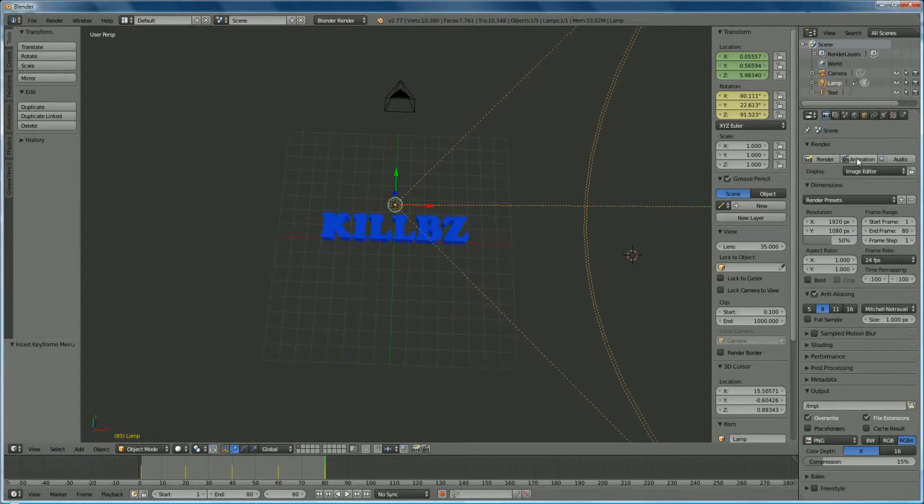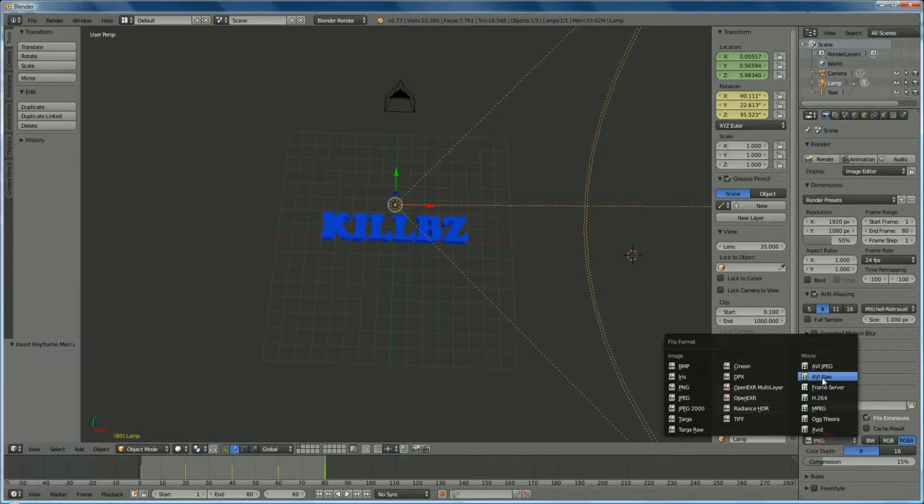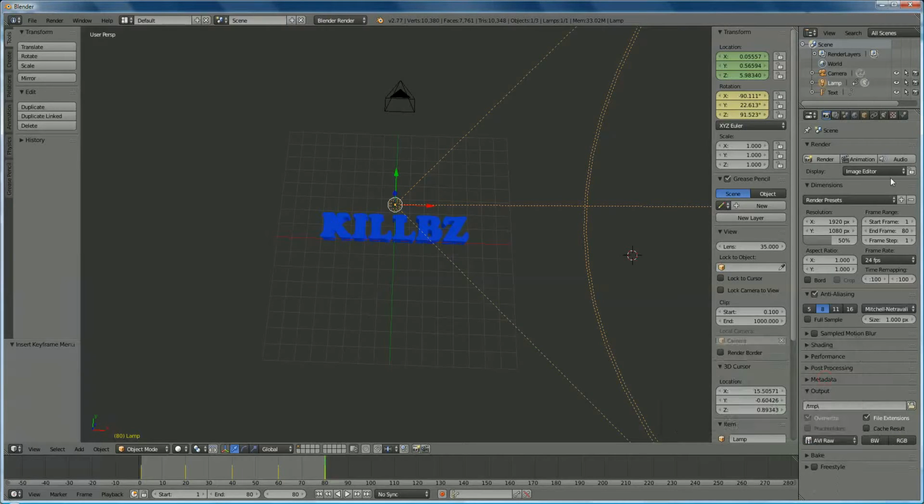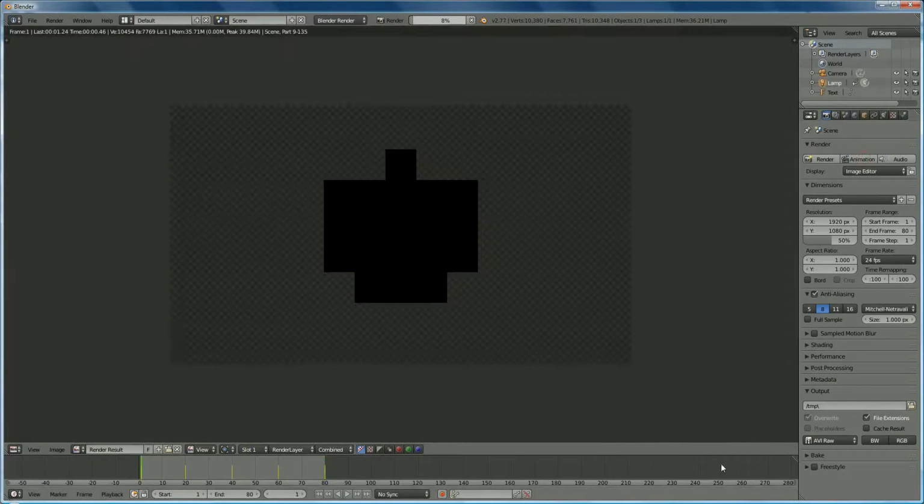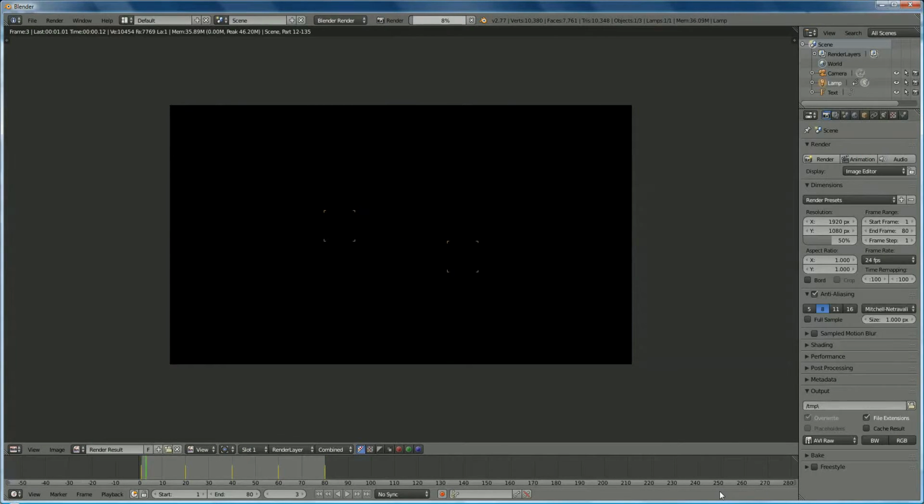So to do that, we go to render animation, where first of all the output will be at the temporary directory, or in my case, and I want it in RV raw format. And now I let the animation run. I'll come back when the animation is ready.